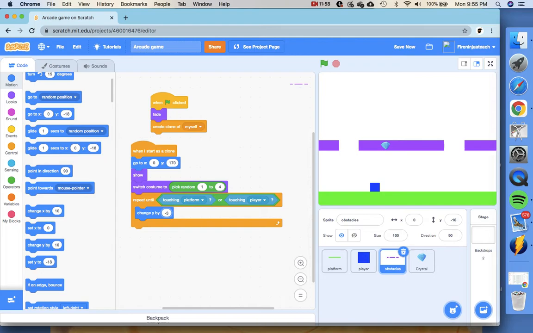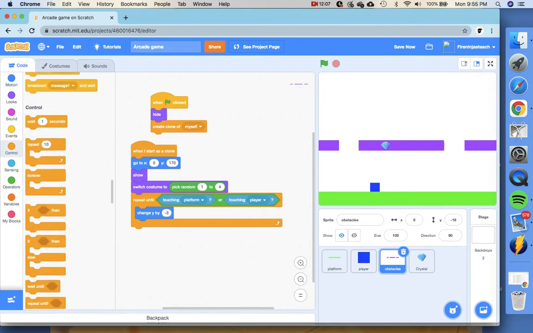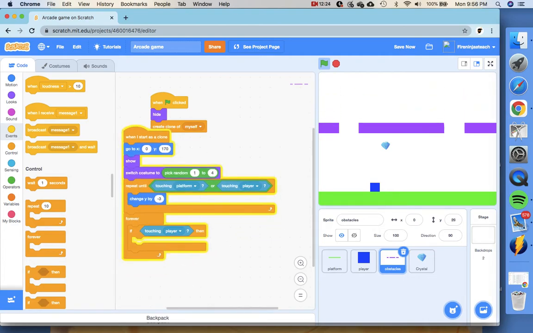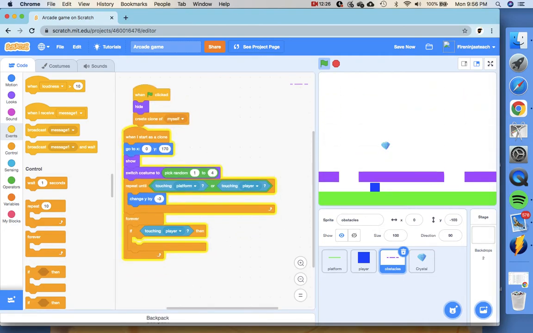Then what I'm going to do is put a forever, and I'm going to write some conditions in the forever. So forever, I'm going to say if touching the player. So I'm going to put an if then. Say duplicate this. If touching the player, then I'm going to create a variable.